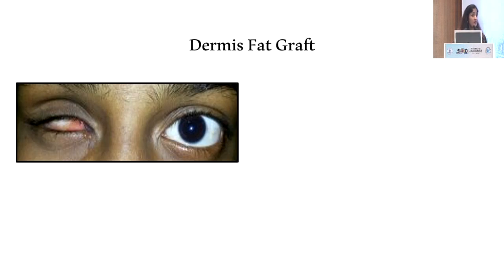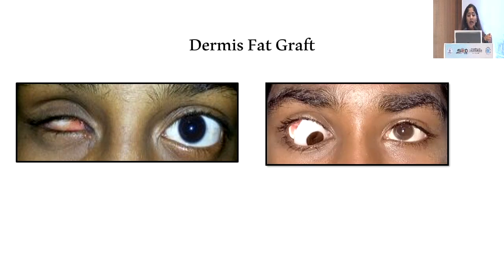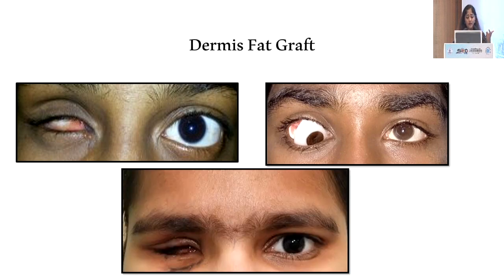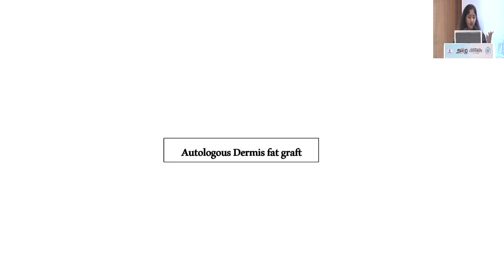Now, dermis fat graft, as I was mentioning, is a beautiful graft. It's a composite graft which can give you surface as well as a good volume. And the indications are definitely in a contracted socket where you have a previous implant exposure or a malignant socket. But most importantly, you have to have a good vascular bed. If you have a good vascular bed, your grafts will take up.